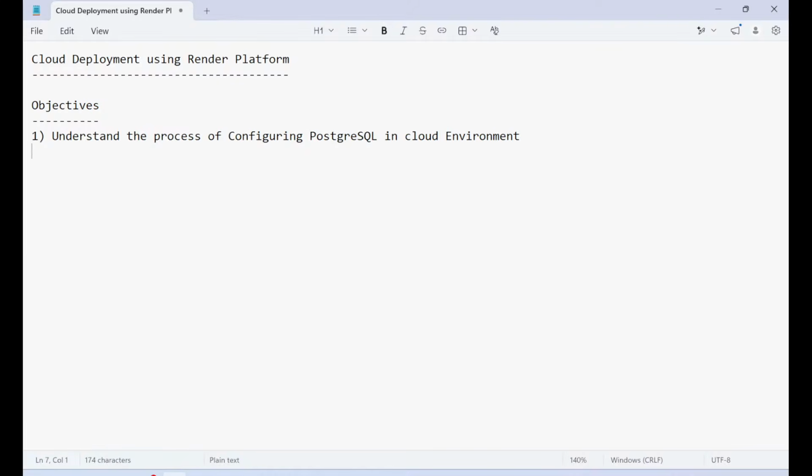Next, deploy the backend applications, task service, core service, and API gateway microservice on Render. That is our second objective. Deploy the task service, core service, and API gateway on Render.